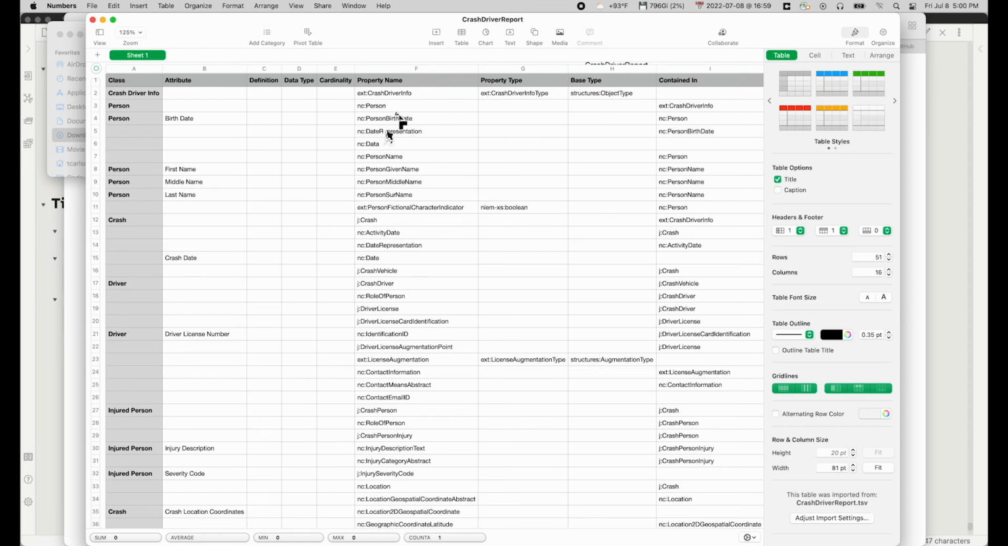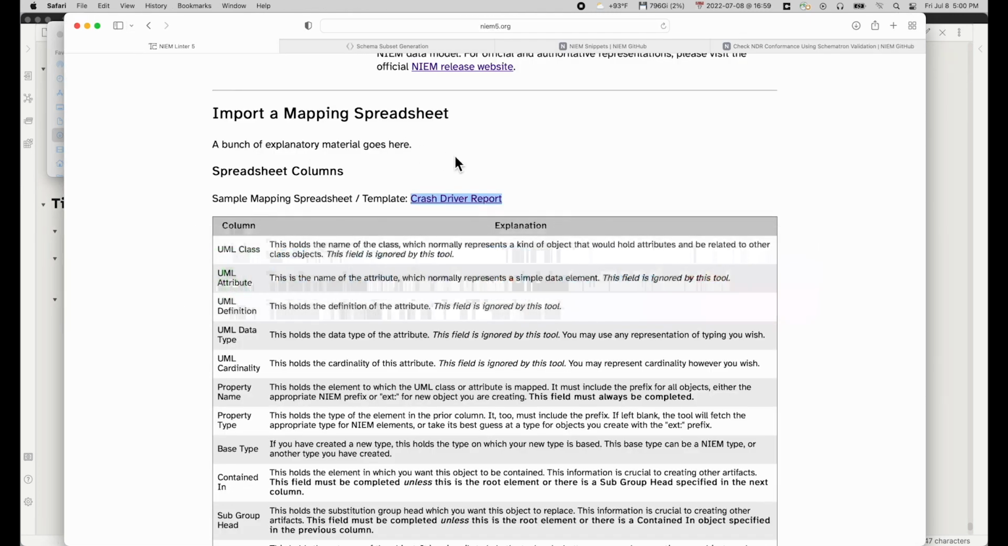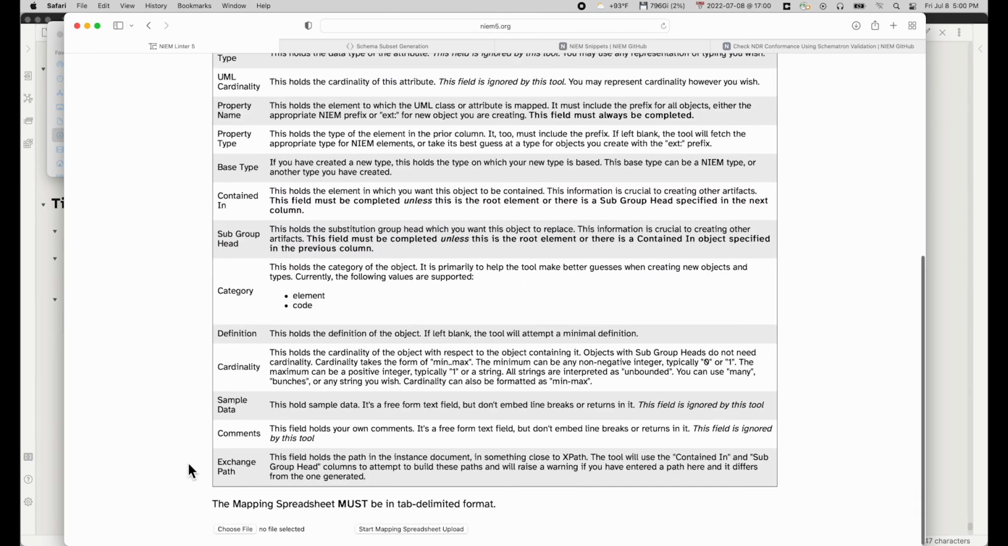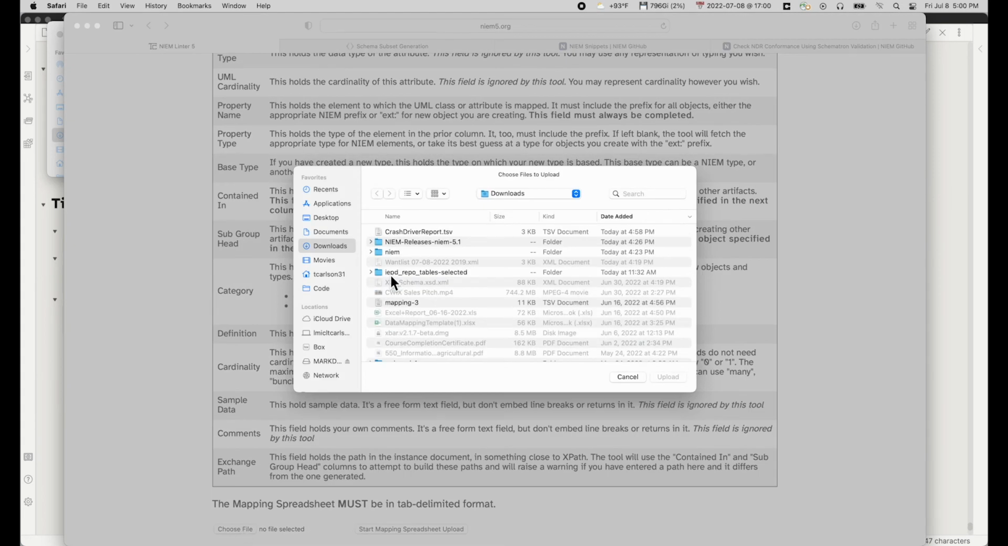Why would I want to put the type for birth date here when I can look that up? Why do I want to put the type for person name here when I can just have something look it up? You'll notice here, that's an error. That's misspelled. How do you catch stuff like that? Well, let me show you. So let's go back to the linter, and we're just going to import that template.